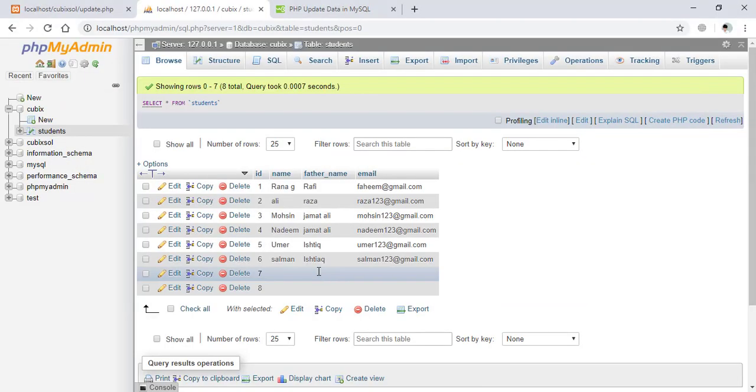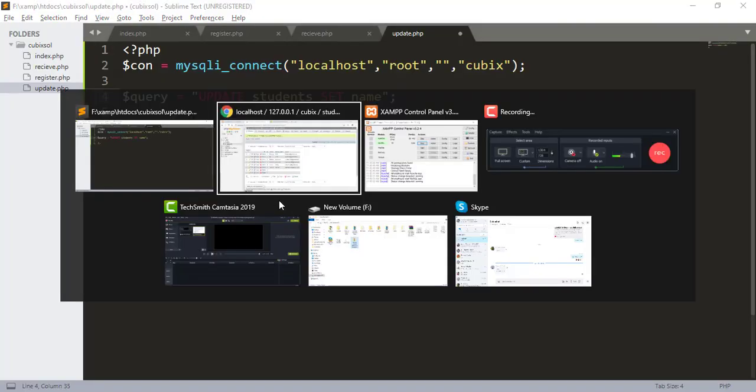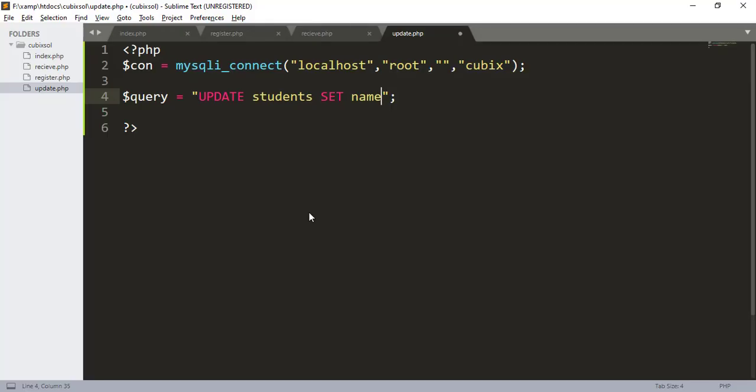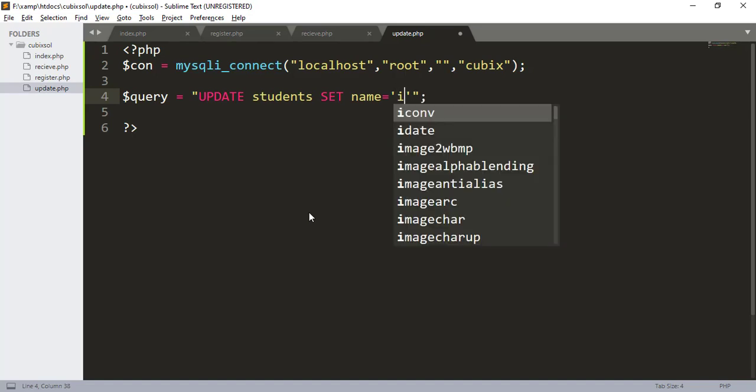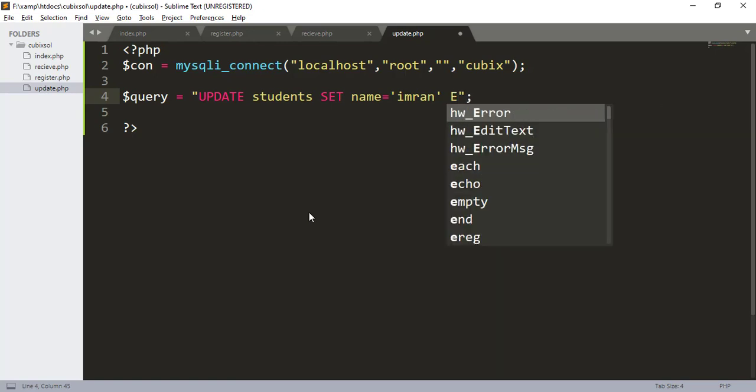Now you have to type the keyword SET. Then you have to type a column name, which column you want to update. Like I want to update this record, the second row, which is Ali. So you have to type name here, because the column name is name. And now is equal to, in single quotation, you have to type the new name, and let me change it to Imran.